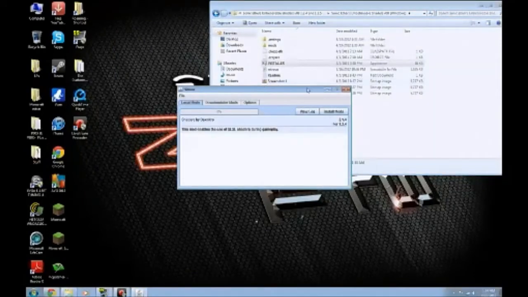Now once this is open, go ahead and click on Install Mods. Right, initializing, unpacking, doing whatever it does. Cool, installation complete, so we're done with that.